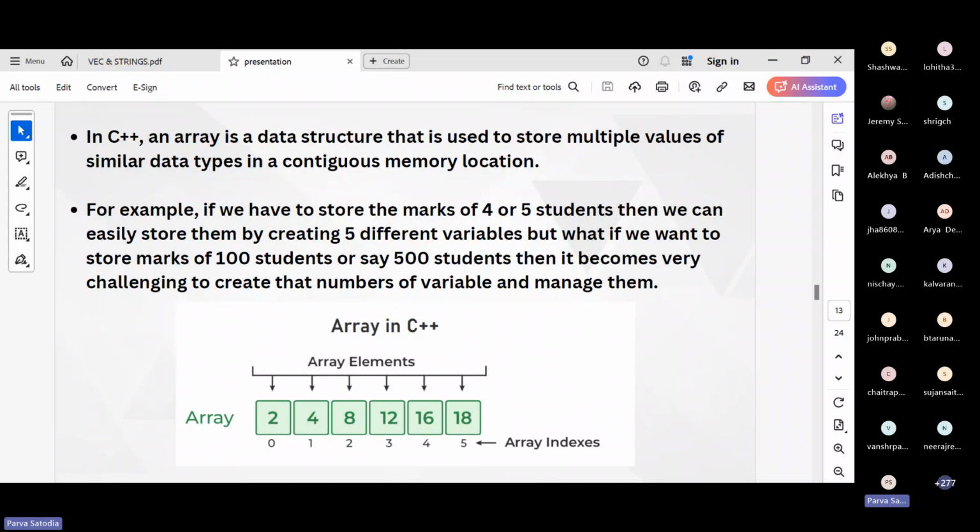For example, if we have to store the marks of 4 or 5 students, then we can easily store them by creating 5 different variables. But if we have 100 students or say 500 students, then it becomes very challenging to create 100 variables, right? So that's why we use arrays. The thing about arrays you need to remember is array indexes are numbered starting from 0. So suppose I have 6 elements, then the array indexes will start from 0 and go up to 5. This is very important. The array index starts from 0.